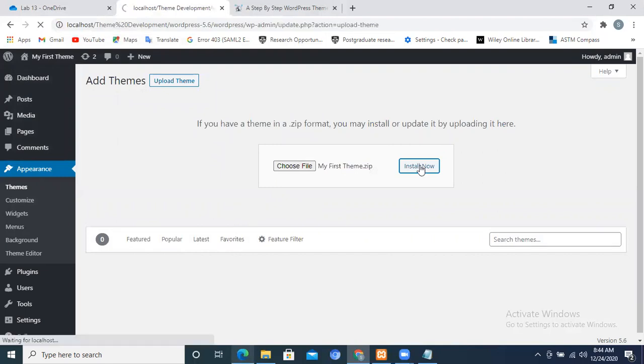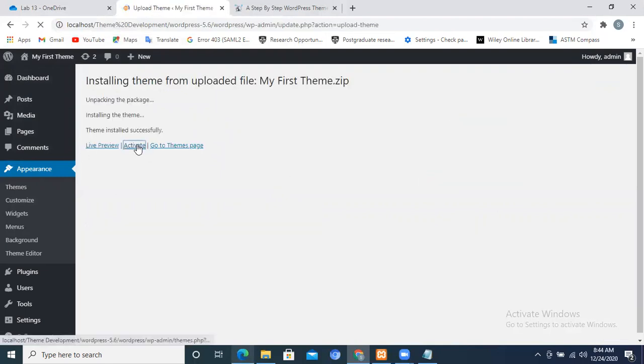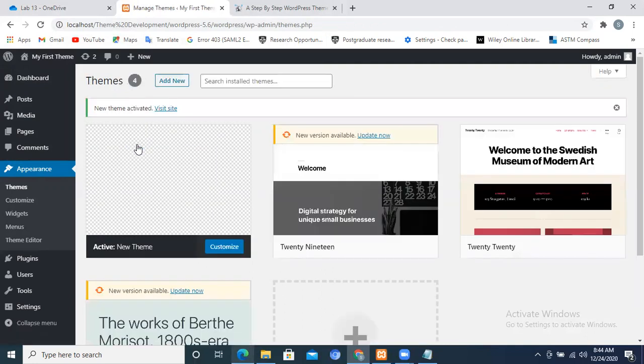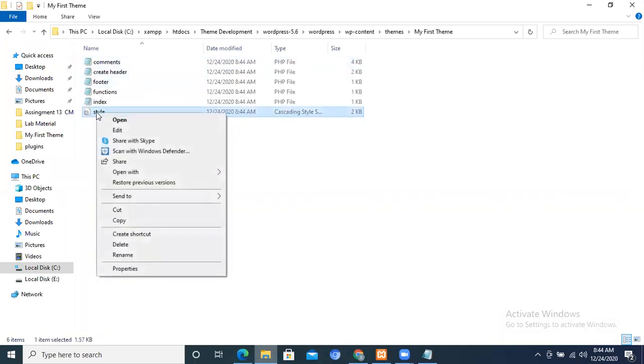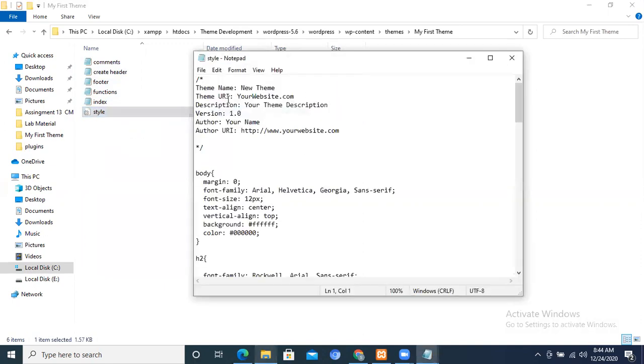Install now. Activate. The theme has been installed correctly. Now we are going to activate our theme. This is our customized theme, new theme. This is showing new theme here just because in our CSS file, the name has been given as new theme. Now I'm going to edit it.